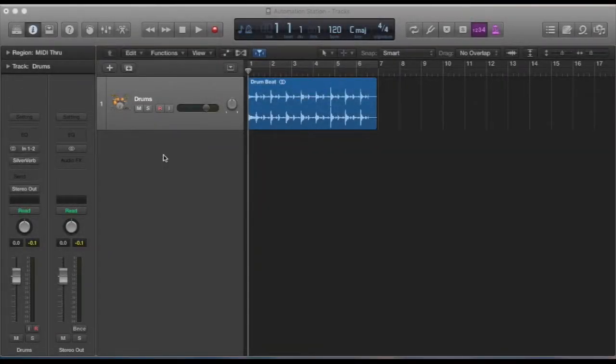Okay, so in this video, we're going to look at the basics of automation in Logic. If you're unaware, automation is a form of dynamic mixing where you can change the volume of your audio, pan it left or right, or even add an effect in certain sections in real time. This is handy if you want to add certain effects or change the volume in a certain part of your track, or even do something as simple as a fade out.